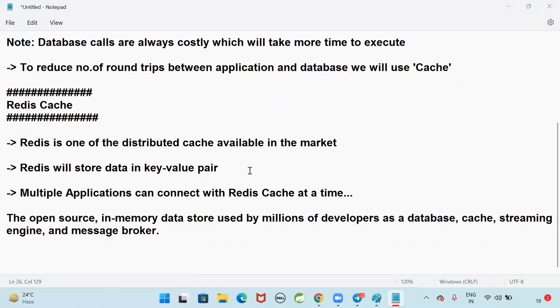We have several message brokers in the market. RabbitMQ, ActiveMQ, Apache Kafka, Redis, these all are message brokers. Apache Kafka is one of the famous message brokers available in the market. We can use Redis also as a message broker.